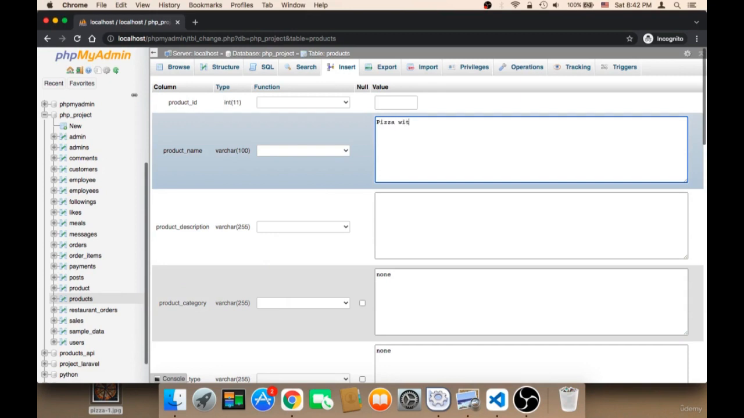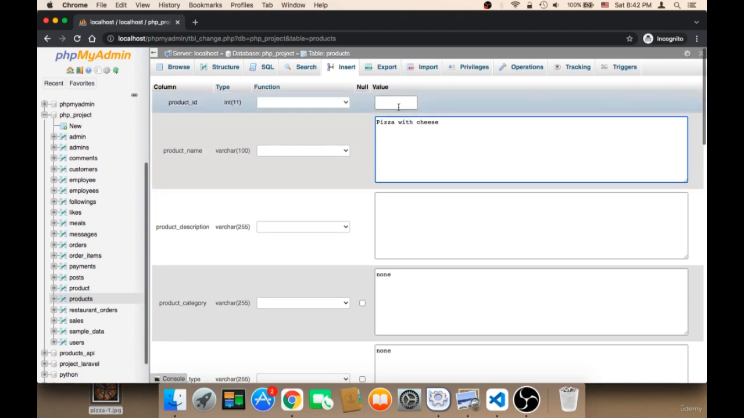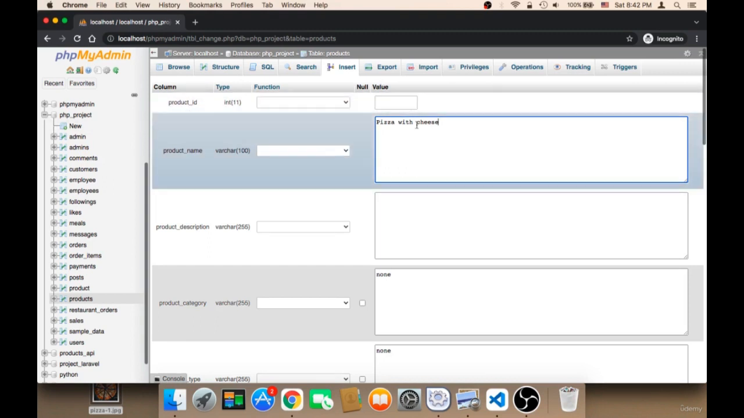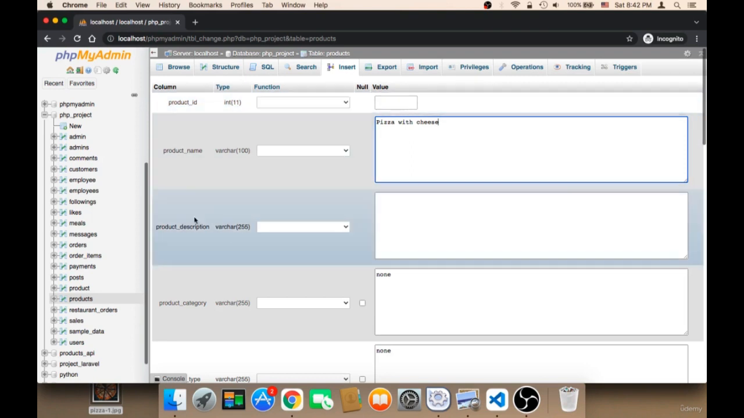The product name, I'm going to say pizza with cheese. This is just an example. The product ID, you need to leave it empty because the ID is always given by the database. So just keep it empty.